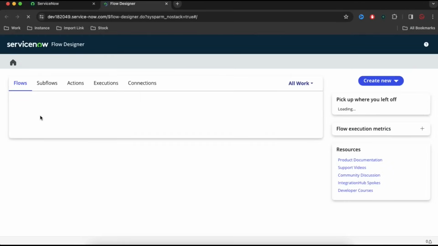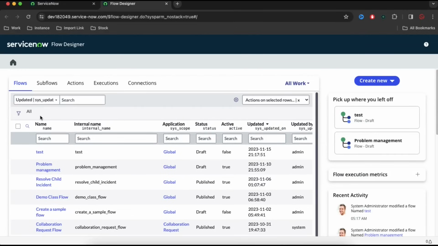In my previous video, I talked about the basics of Flow Designer: what a flow is and what components are in Flow Designer. If you have not watched my previous video, my request is to go and watch it. In today's session, first we are going to talk about how we can create a flow with an inbound email.